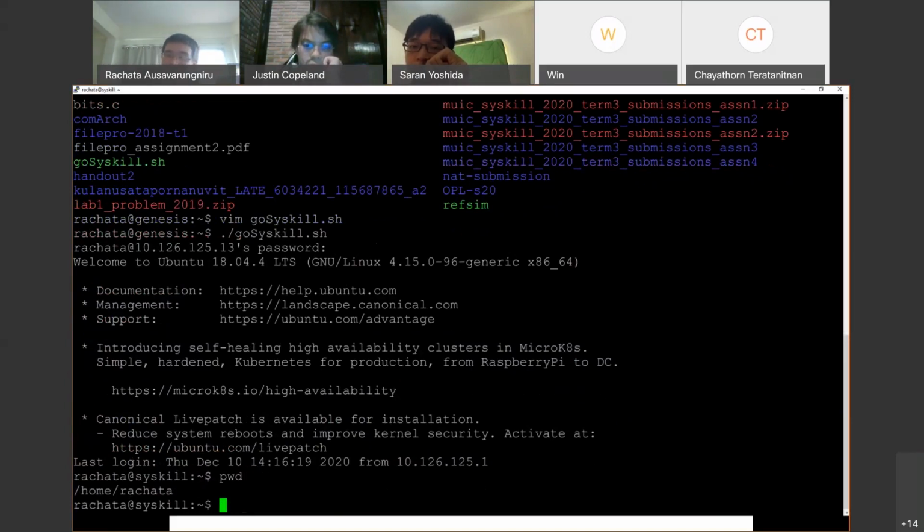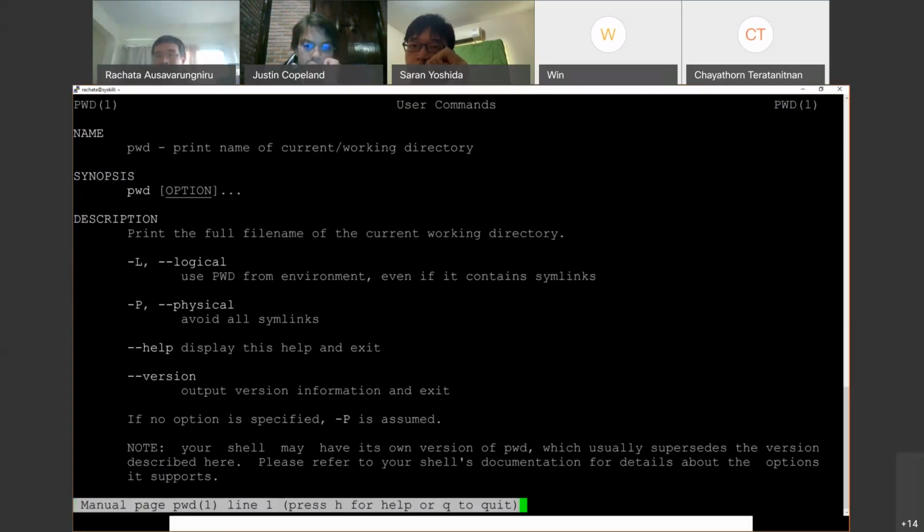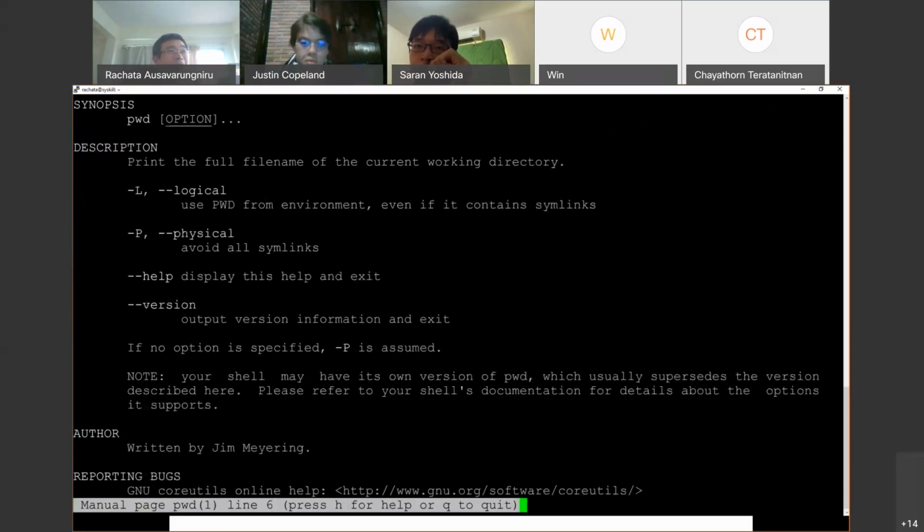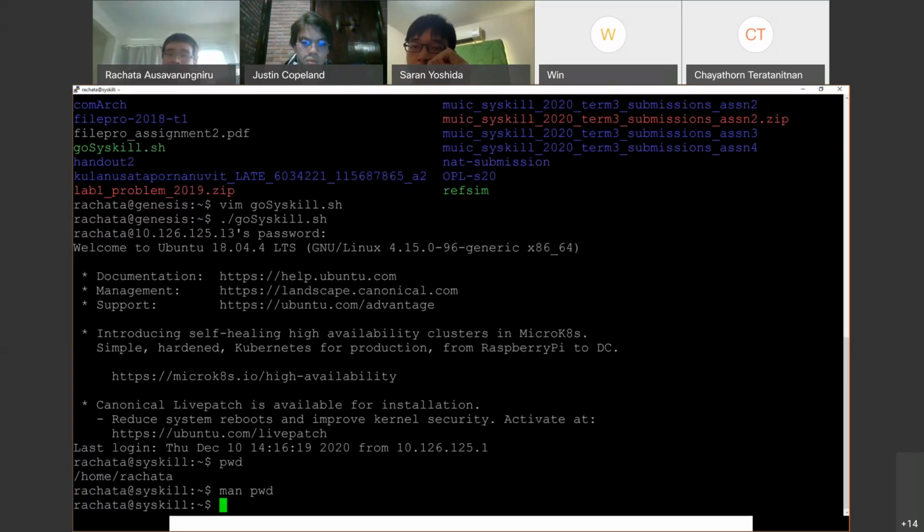pwd is print working directory. If I want to figure out what pwd does, man pwd actually tells me what pwd does, plus some options that you can add. If you want to exit the man page, type in the letter Q. This letter Q will exit the manual.